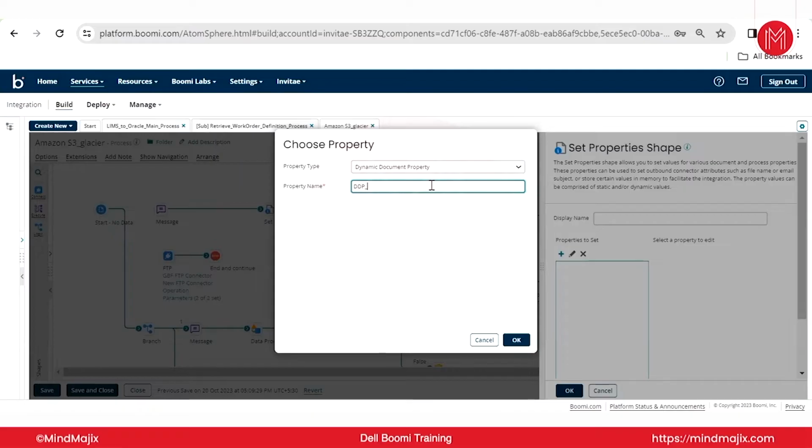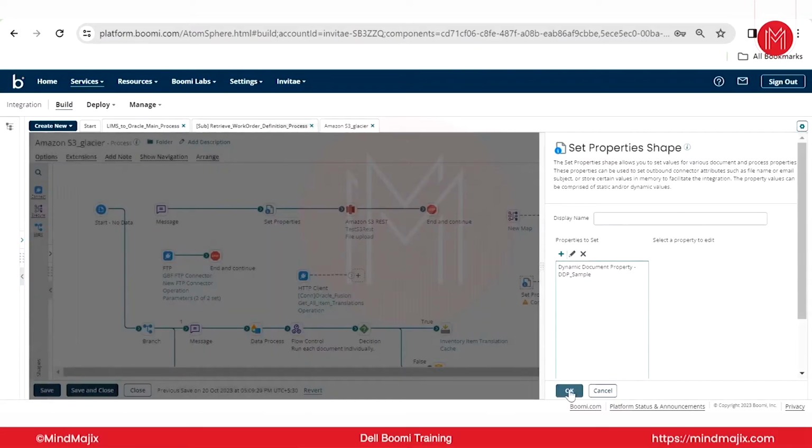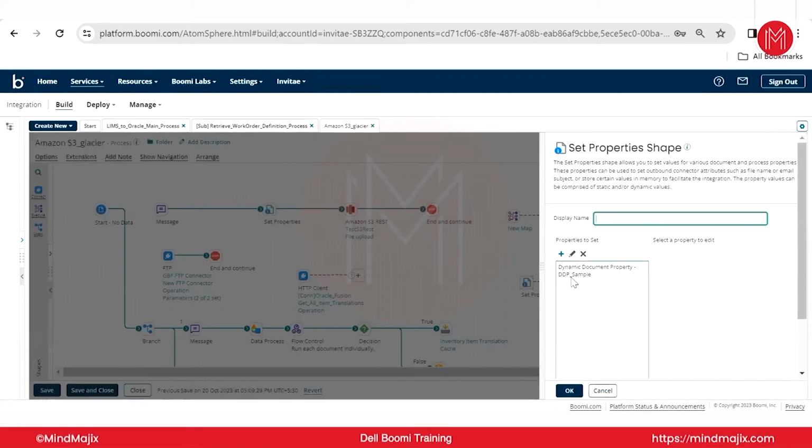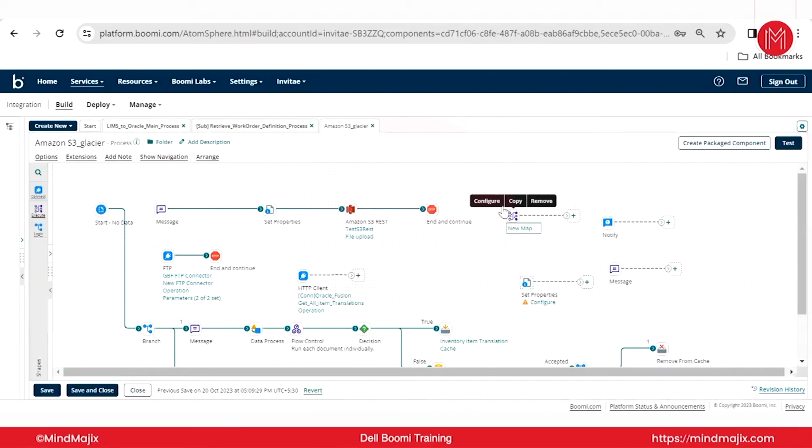So you see here, I have given DDP sample, and I'm clicking OK here now. You see the configure button is gone, which means my content has been stored, right? So this is how you need to store the content when it comes to the component and shape.